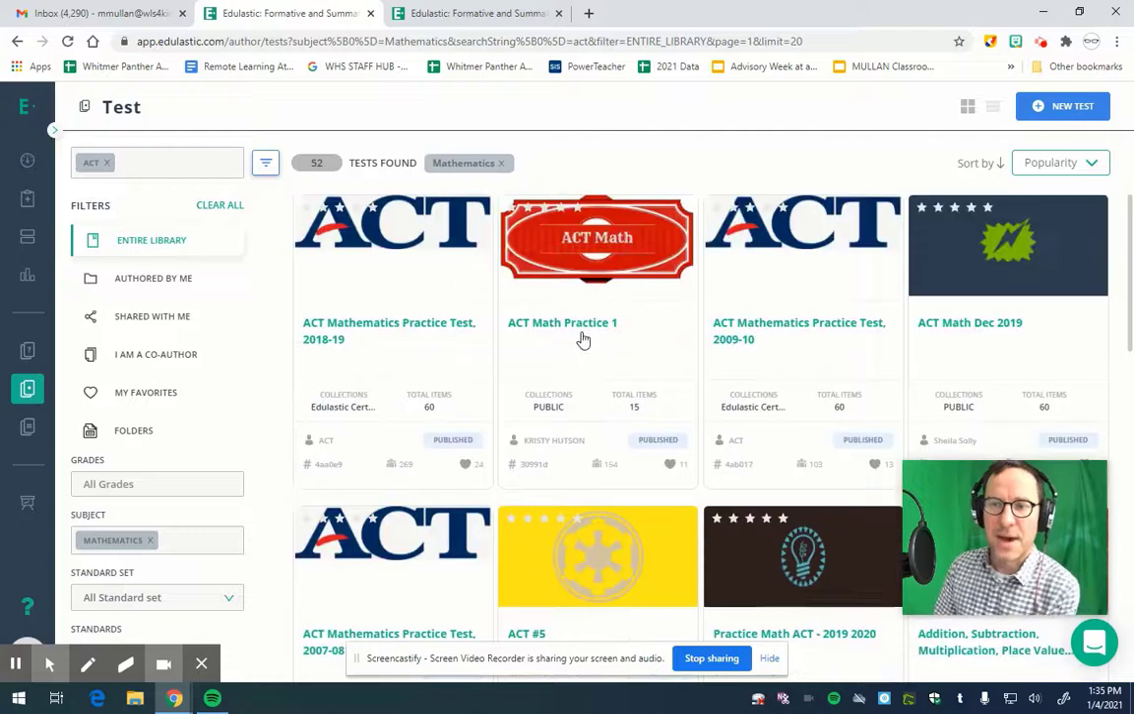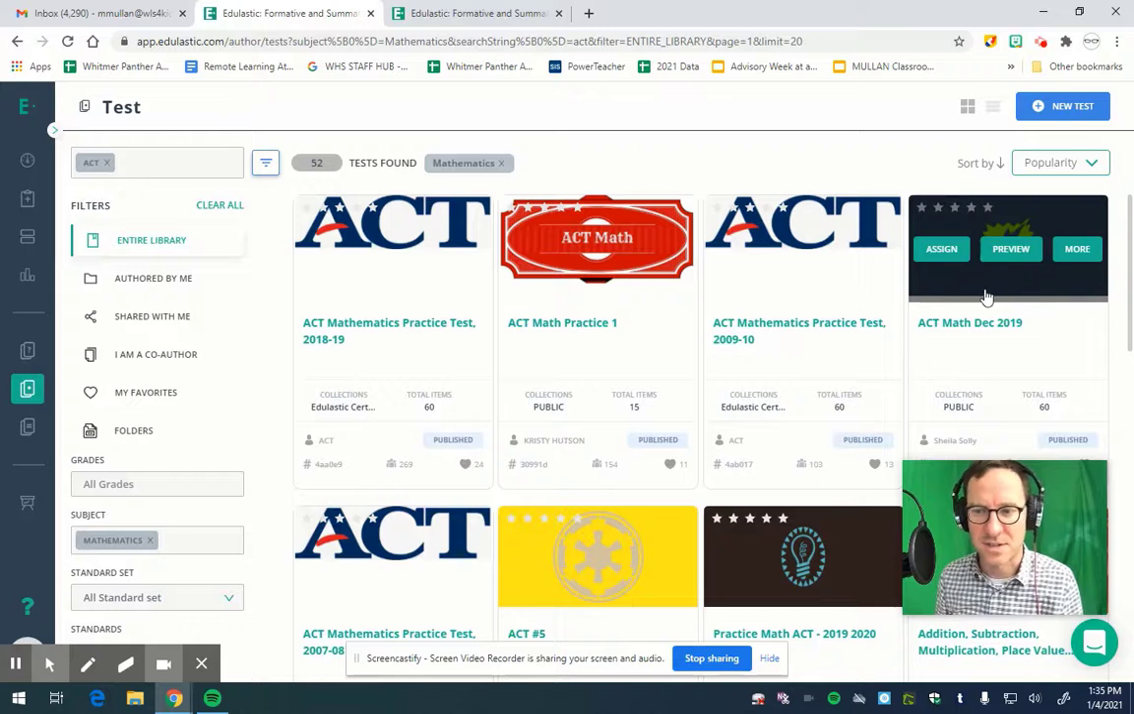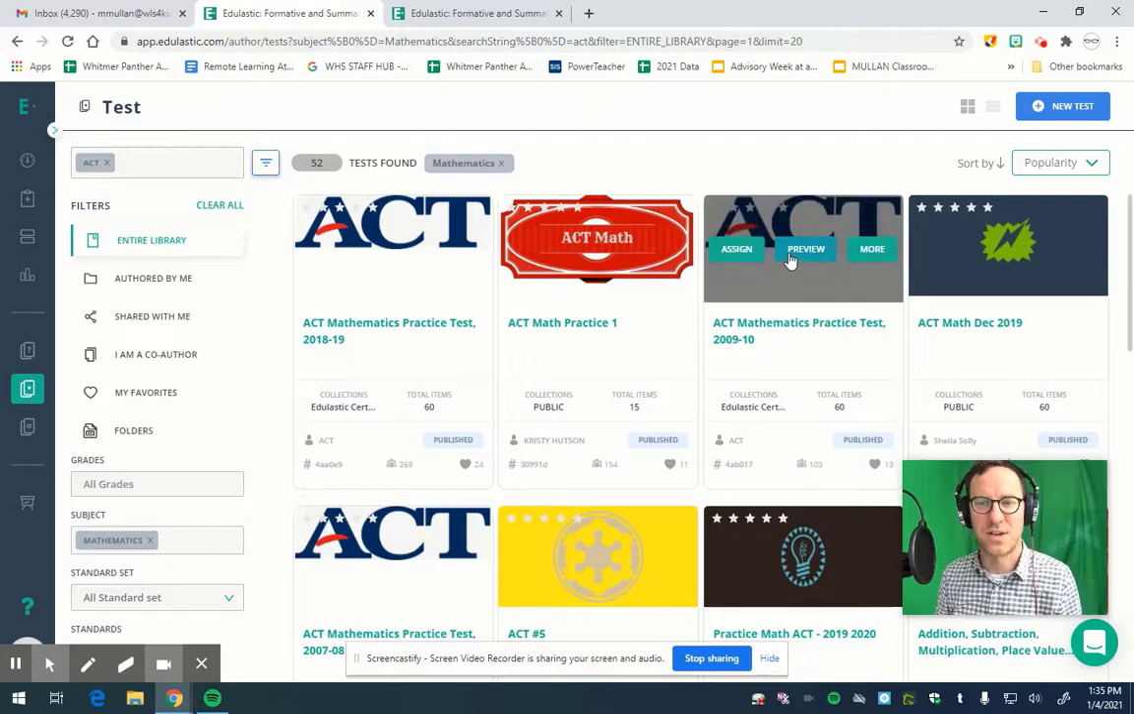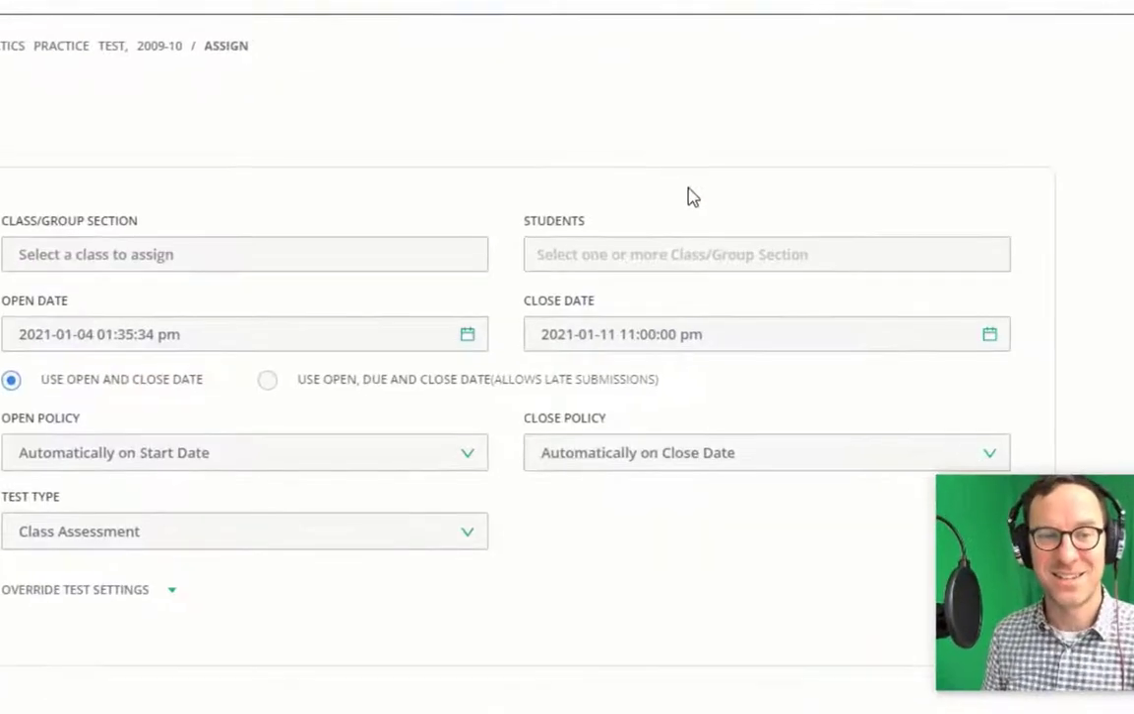All right, so math, and they have some ACTs that have been public because the ACT shared them on a yearly basis in like a packet. They're preparing for the ACT packet. So let's go to ACT Math, December 2019, 60 total questions. Actually, let's go to this one. ACT Mathematics Practice Test 2009-2010. All right, I'm going to assign it.